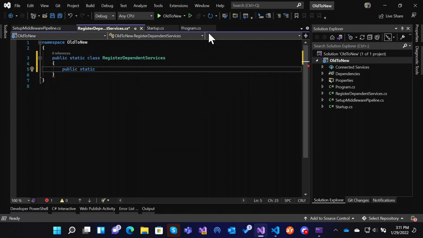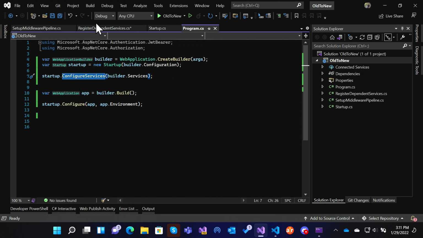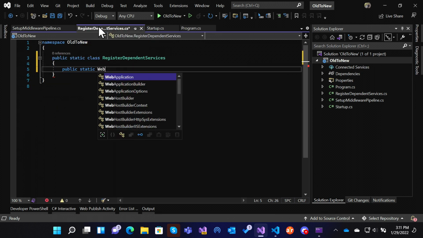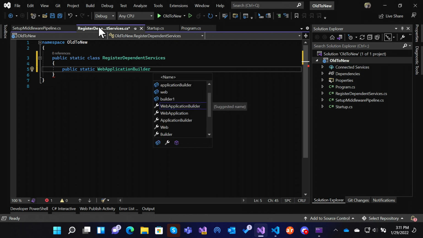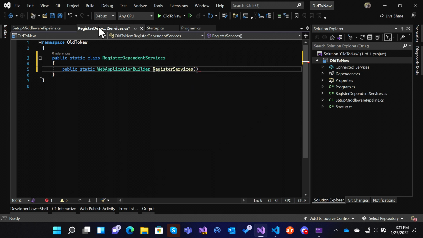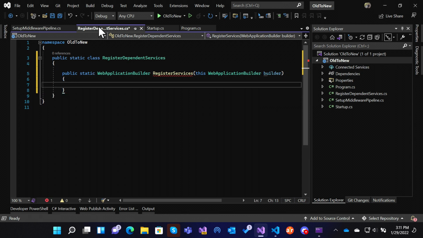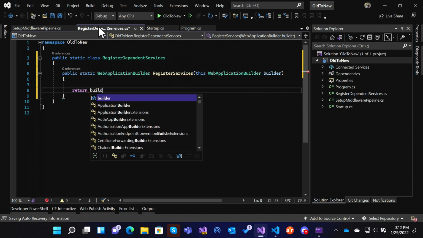Wait, what is that builder? It's a web application builder. Right, it will return a web application builder, but it takes a builder. So I'm just going to call this register services method, and it's going to take a this web application builder, and we'll just call it builder. Okay, does that make sense? Then at the end of it, we'll just say return builder.